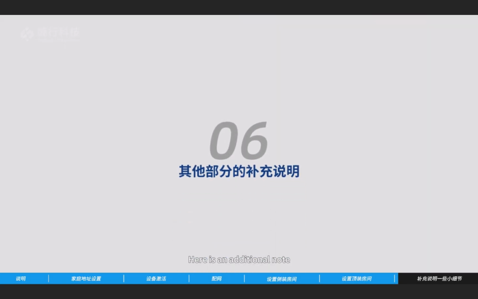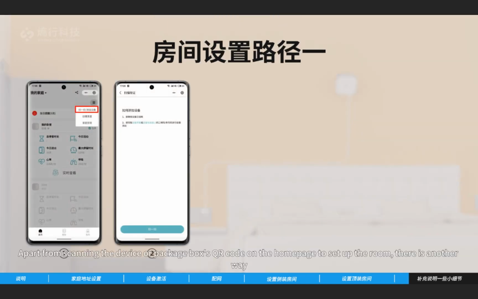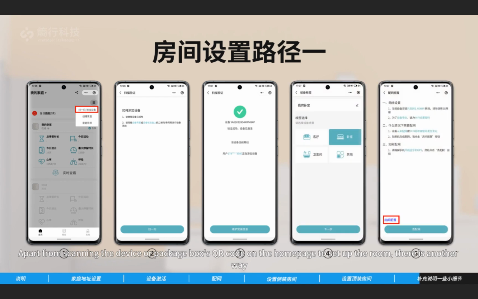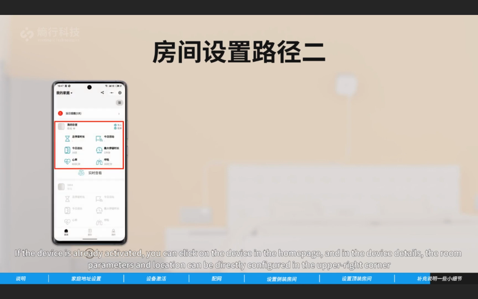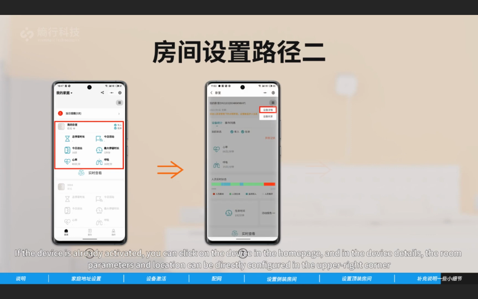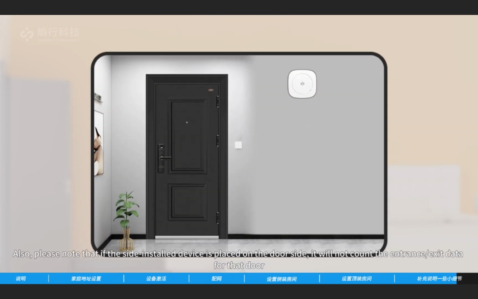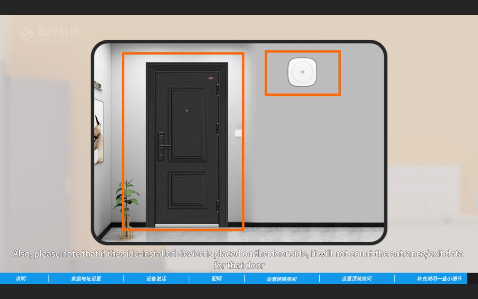Here is an additional note. Apart from scanning the device or package box's QR code on the homepage to set up the room, there is another way. If the device is already activated, you can click on the device in the homepage, and in the device details, the room parameters and location can be directly configured in the upper right corner. Also, please note that if the side installed device is placed on the door side, it will not count the entrance and exit data for that door.